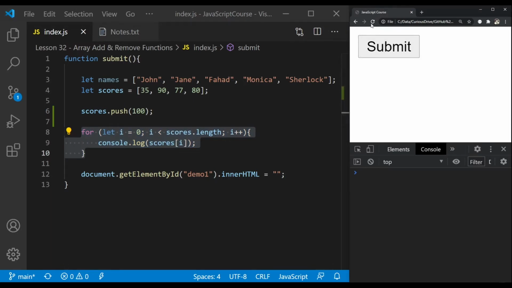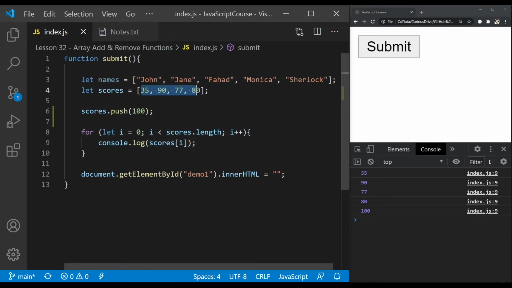If I refresh the page and click on submit, then it's going to print the original array, which is 35, 90, 77, and 80. And then towards the end, it adds 100 and then prints it in the console log.